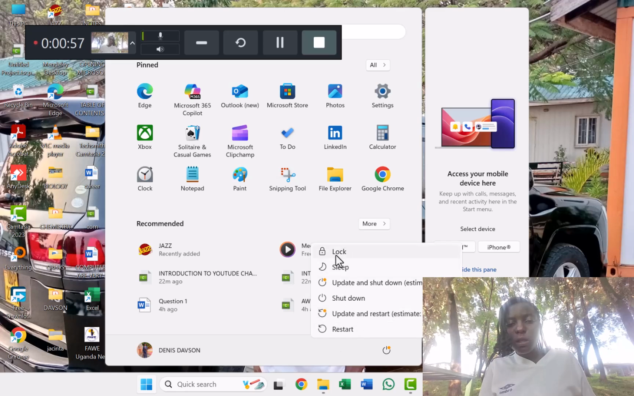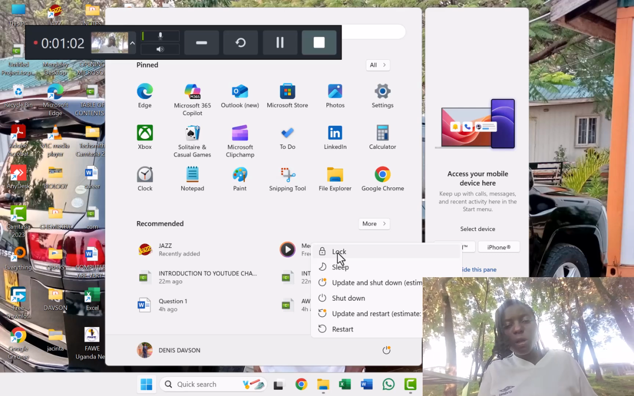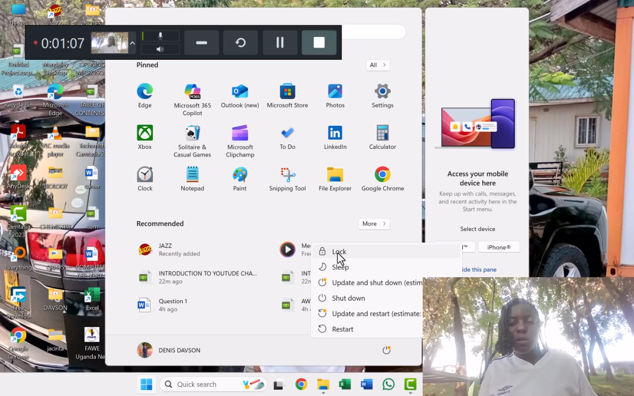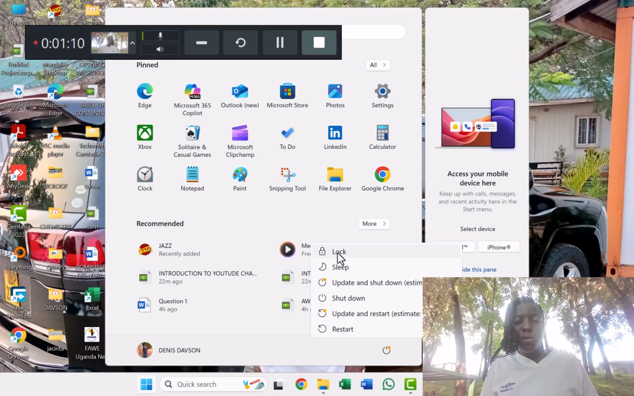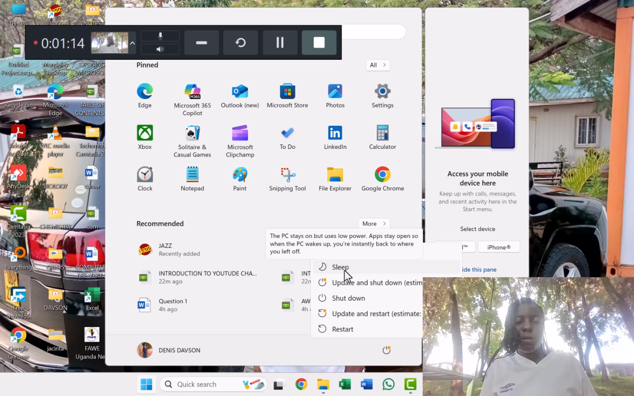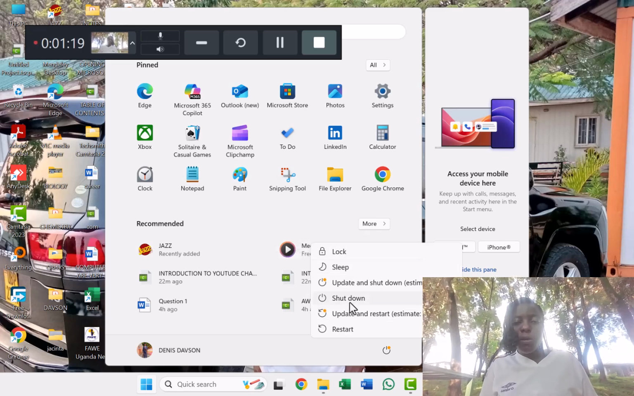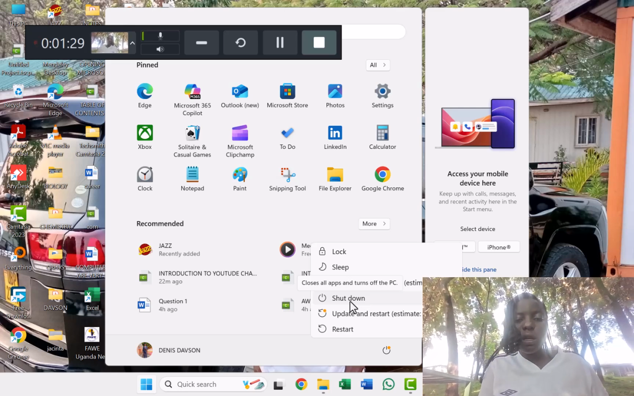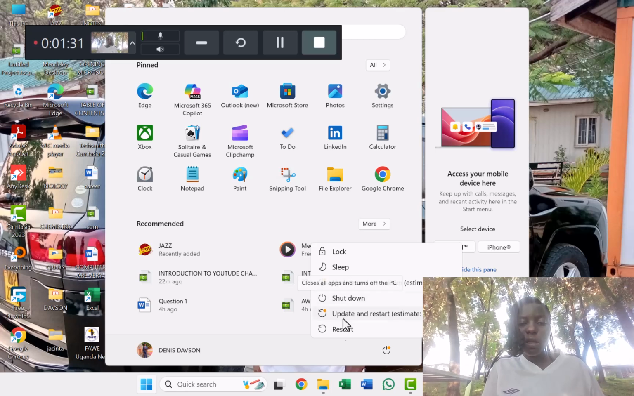Then the first one is lock. Under lock, maybe you want to lock your computer. Maybe you have a password or a pattern on your computer, you can use lock. Then sleep, maybe you want your computer to stay on, but you will be using low power. That is when you use sleep. Then you have shutdown. Maybe you want your computer to totally go off. You want to close all the apps, and you also want your PC to go off. You can use shutdown.